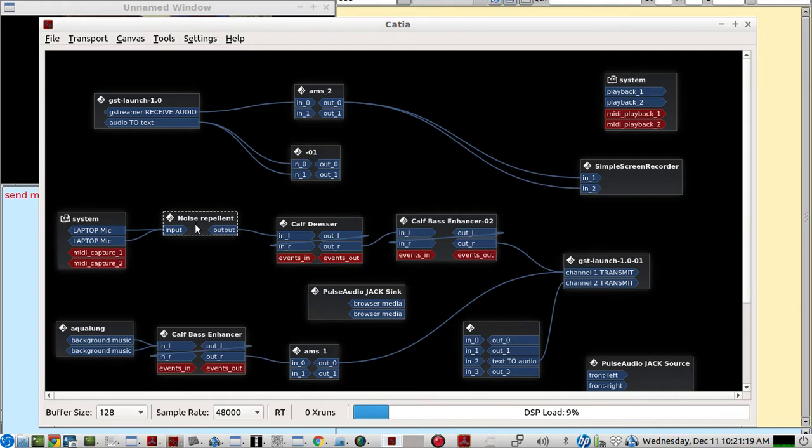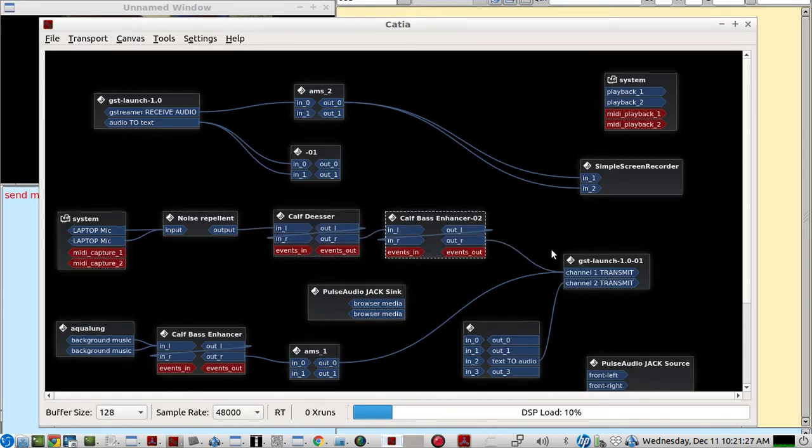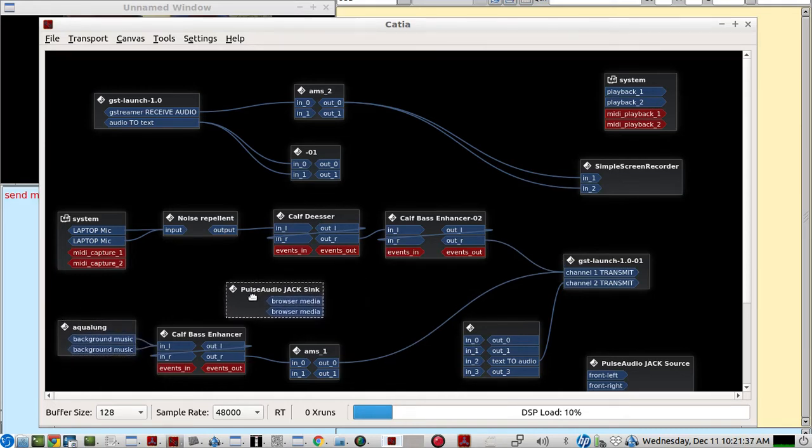It's being filtered slightly by this noise repellent and controlling the volume into the mic, etc. Using a de-esser, a little bit of a bass boost, and it's going into one channel of a 2-channel GStreamer pipeline. The other channel is for the background music here, as well as browser media that you can also bring in. We'll let that play for a second.